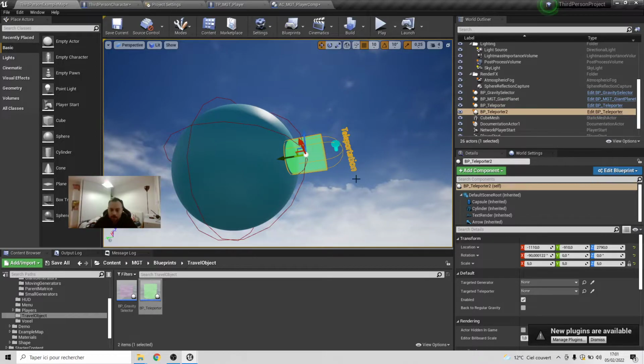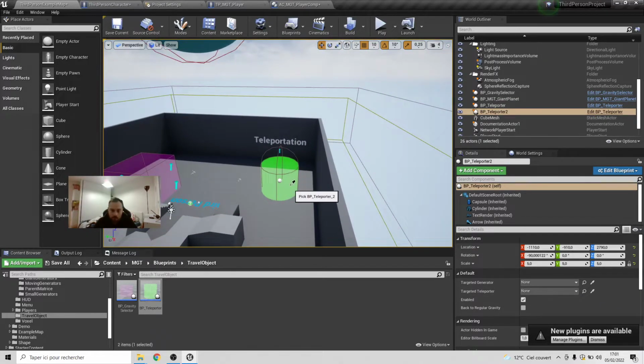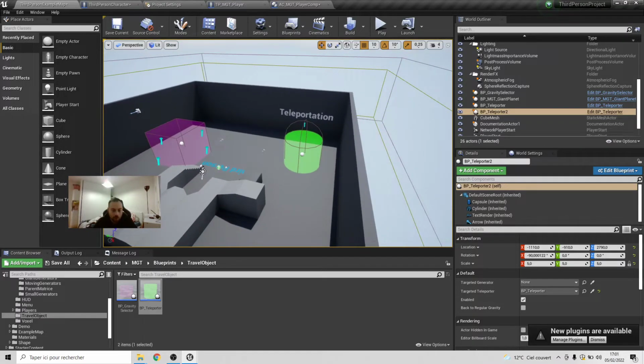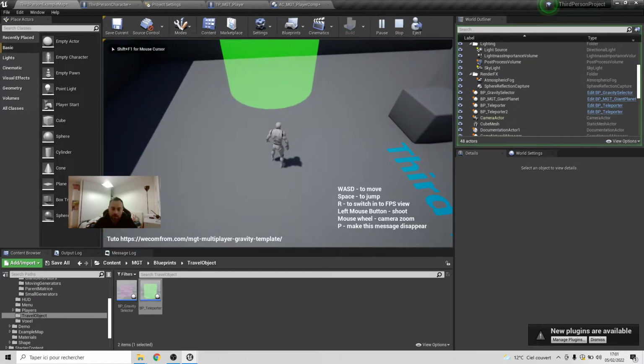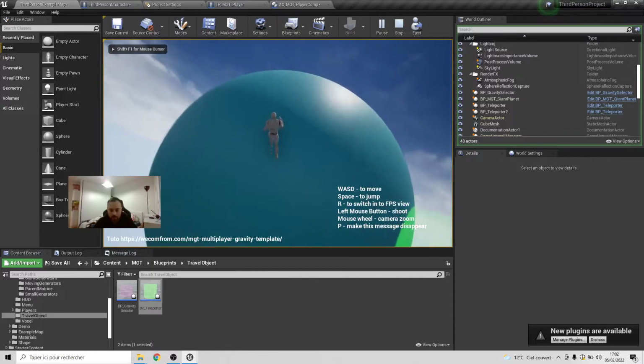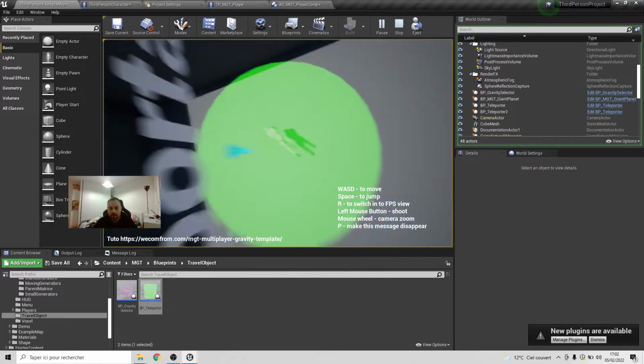And this one, I want to go from this teleporter to this one, and for the targeted generator, here there is no gravity, it's normal, regular gravity, so I don't want a target generator here. I want to go back to regular gravity, so I click here to go back to regular gravity. If I go to play, I am teleported here and I can go back.